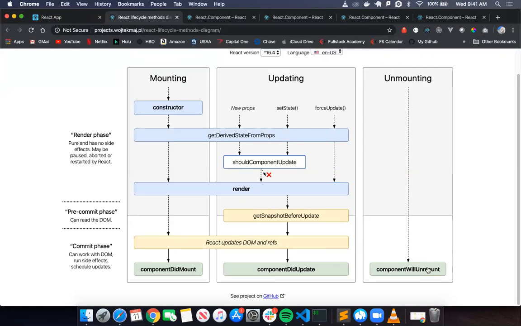When you're unmounting, I don't think I've ever used unmount before. Oh no, I have. Those are kind of edge cases where you use unmount. You'll kind of know when to, like trying to update state on an unmounted component might throw an error or a warning, and then you'd have to use componentWillUnmount and do something to it. But here are the basic lifecycle methods.